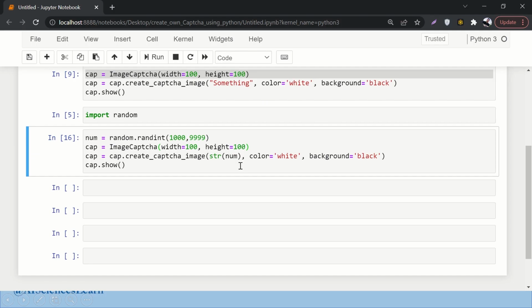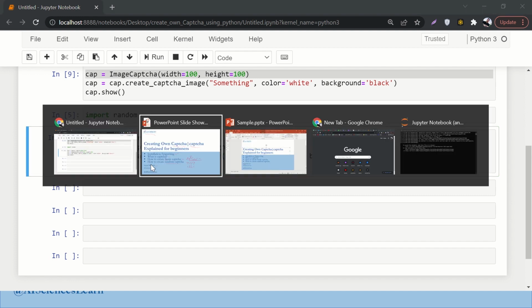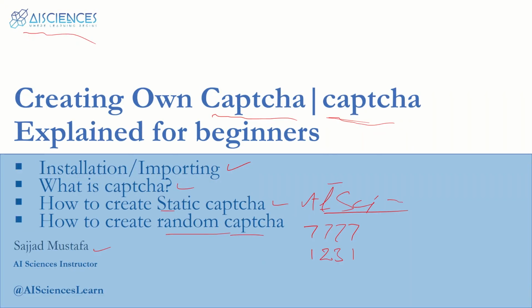So this is how you can generate your own CAPTCHA. Later on you can simply save this image as well if you need, or you can use this image. This cap is basically an image. Now you can play around with it. You can play with its pixels, you can play with its background color, or whatever you want. So yeah, that's about it. That's how you can generate the CAPTCHA.